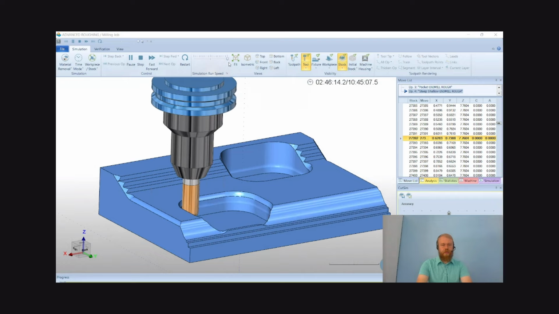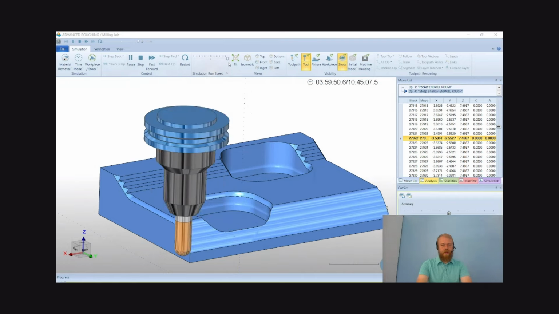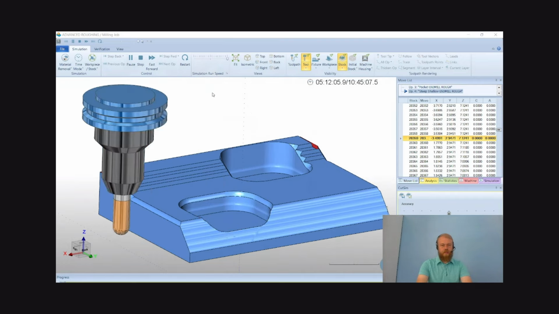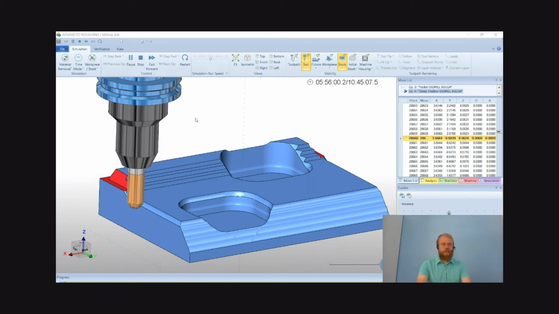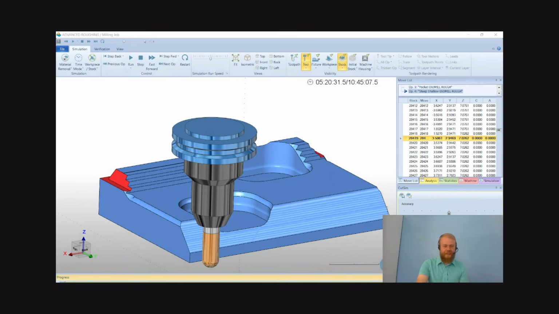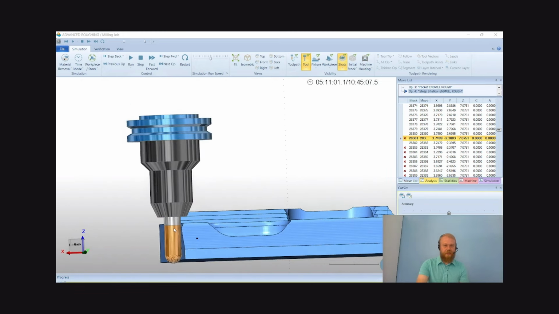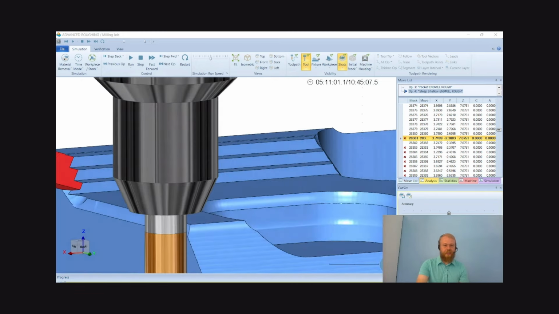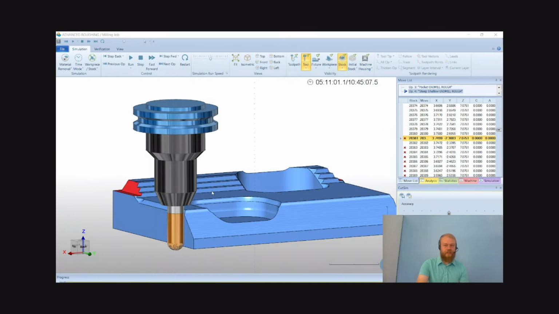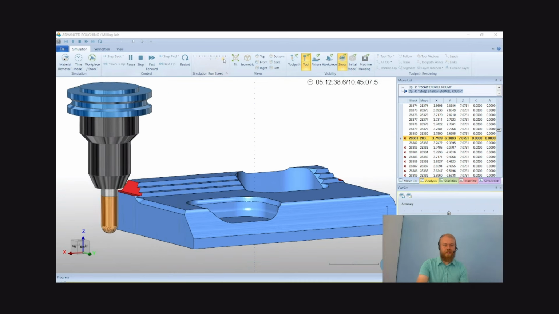And that's that steep shallow, sort of doing the equidistant around. Oh, now here's a good example of our collision. So everything here in red is showing that the tool holder is hitting there, showing that the tool isn't long enough. So it's a great way to make sure everything is good with the machining process there.